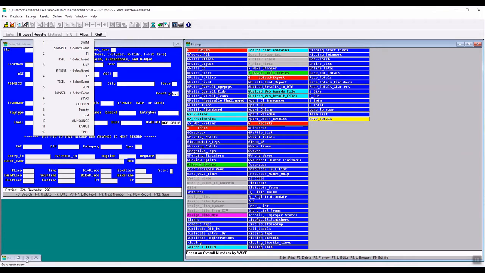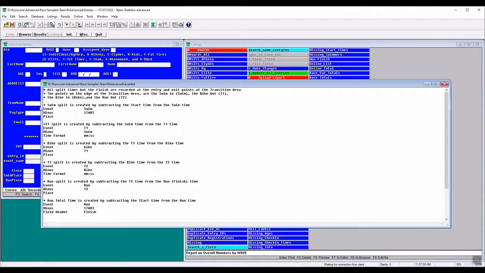How we deal with this: all split times but the finish are recorded at the entry and exit points of a transition area. The transition area normally is a fenced in or gated area where you have all the bikes and bike racks. And along the edge of the transition area, you're going to have entry and exit points for the splits. The first one you're going to deal with is the one usually closest to the water used in the event, and that's the swim in, or actually the swim event.